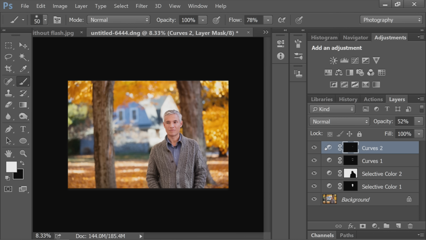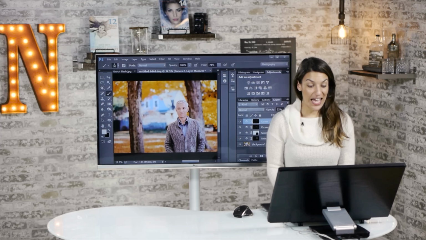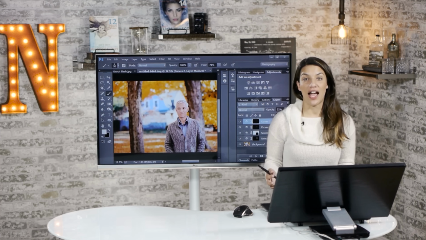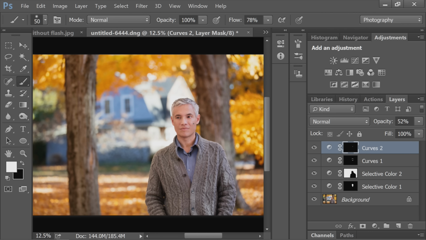And there you have it. So you can see Tony no longer looks yellow, and the background has more color added to it, so it's more vibrant while still looking natural.